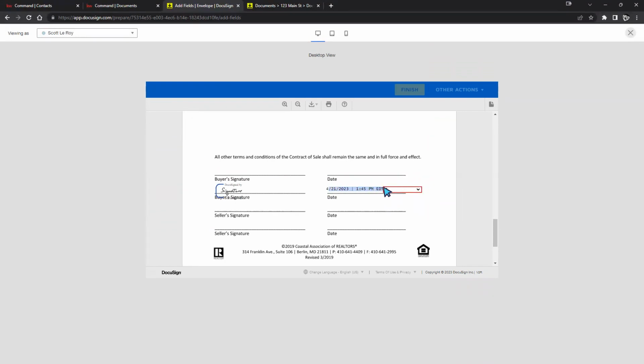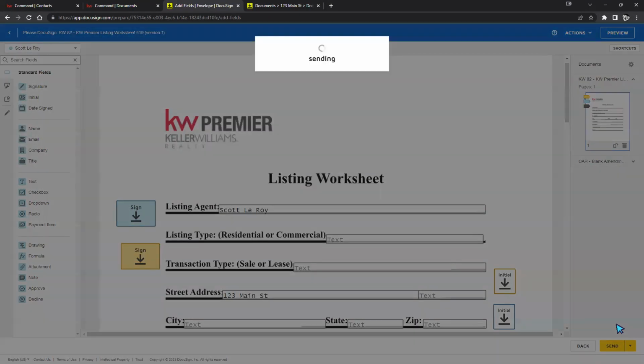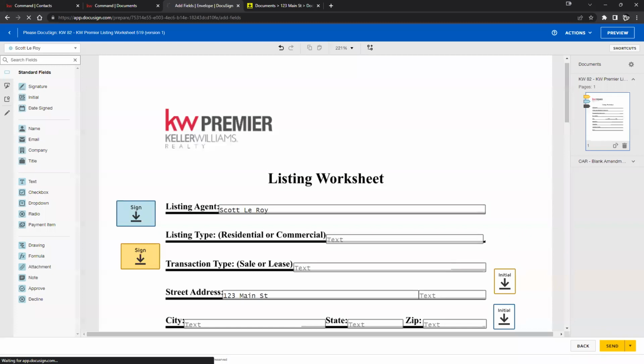It kind of bled into this drop down. Again, this is exactly what I was kind of talking about. So we may want to preview this a couple times if we are adding date stamps, just to make sure it doesn't bleed over. As this all looks good, I can go ahead and send this out right here on the bottom right-hand corner.